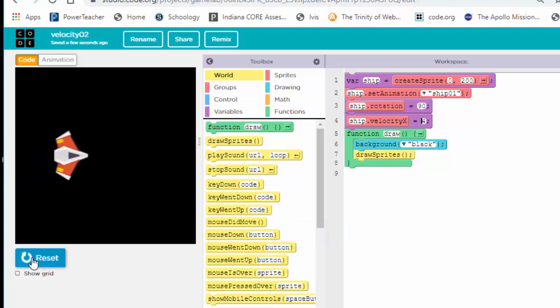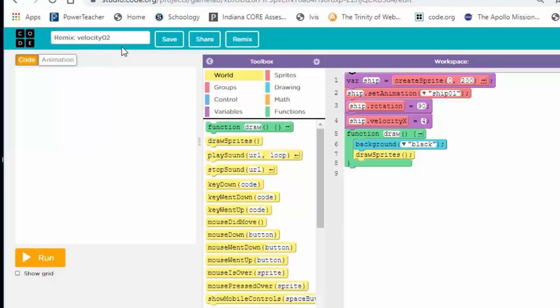I'll reset and run that, and there it is. It's just motion from left to right. I can do it by setting the velocity. That's really all this is. This one's done. I'm going to come up and remix. I'm going to rename. This is going to be velocity number 3. I didn't spell that correctly, so I'm going to fix it real quickly.